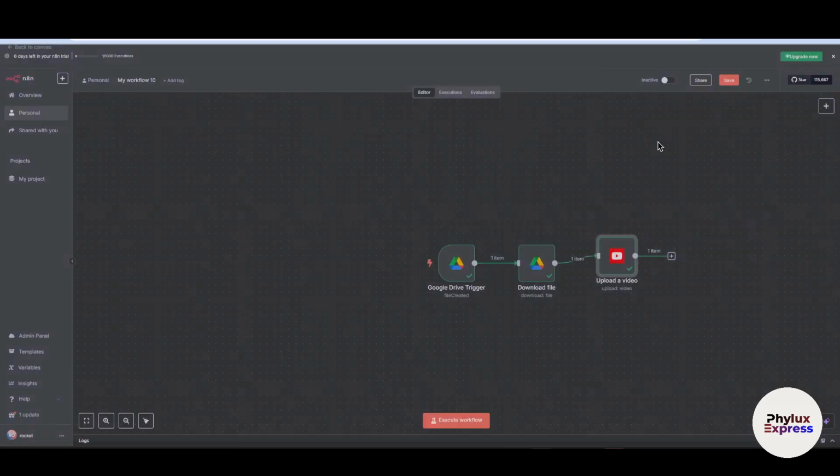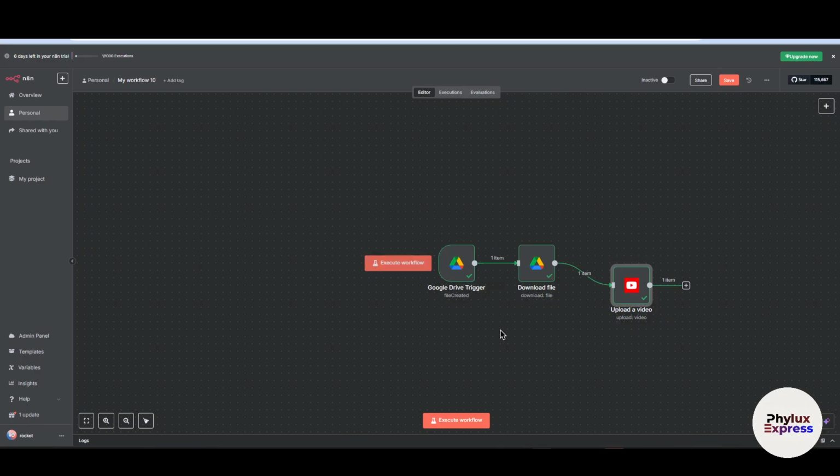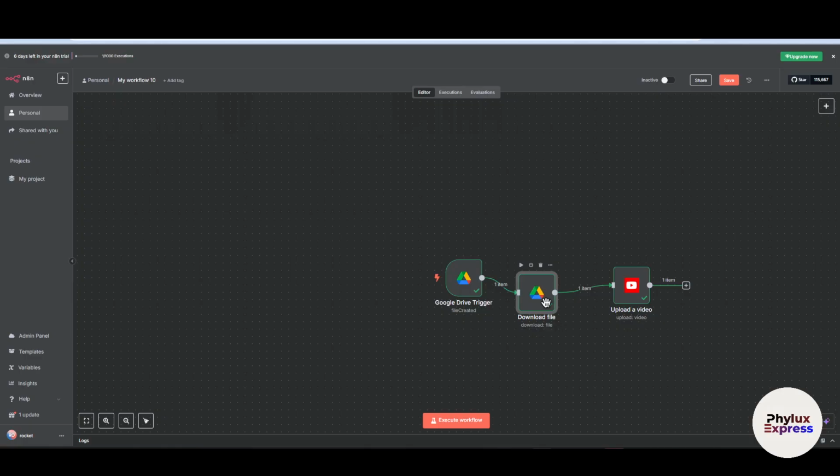Now, we have successfully created a workflow where someone adds a video on our Google Drive file. It will take that file and download it in the format of binary, and then it will upload that video on YouTube automatically. So this is how you can upload video on YouTube using n8n.